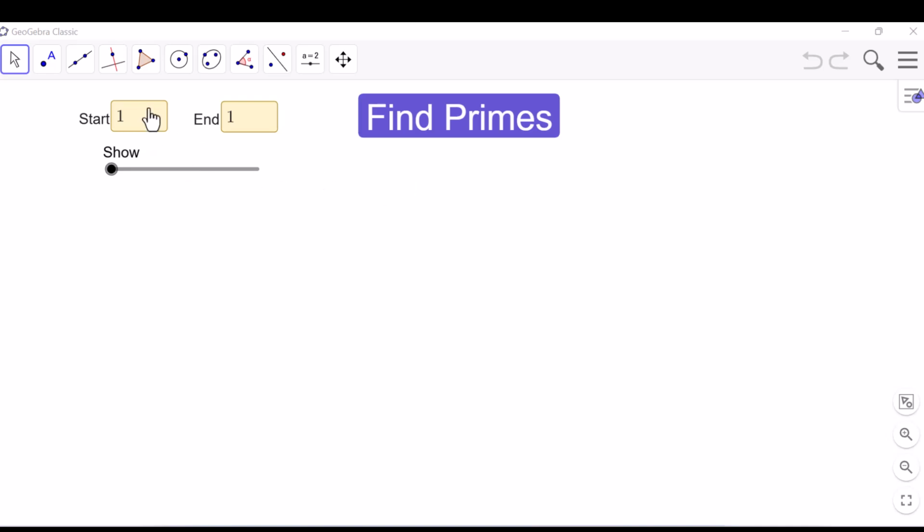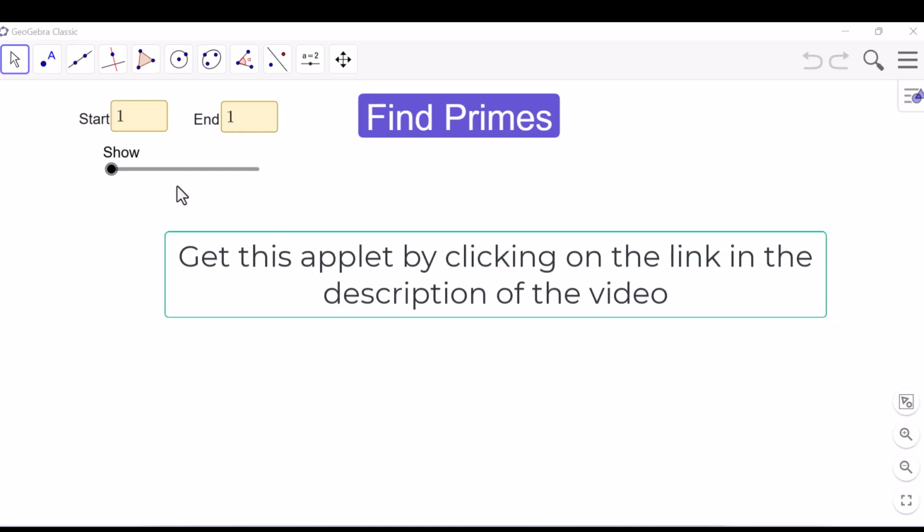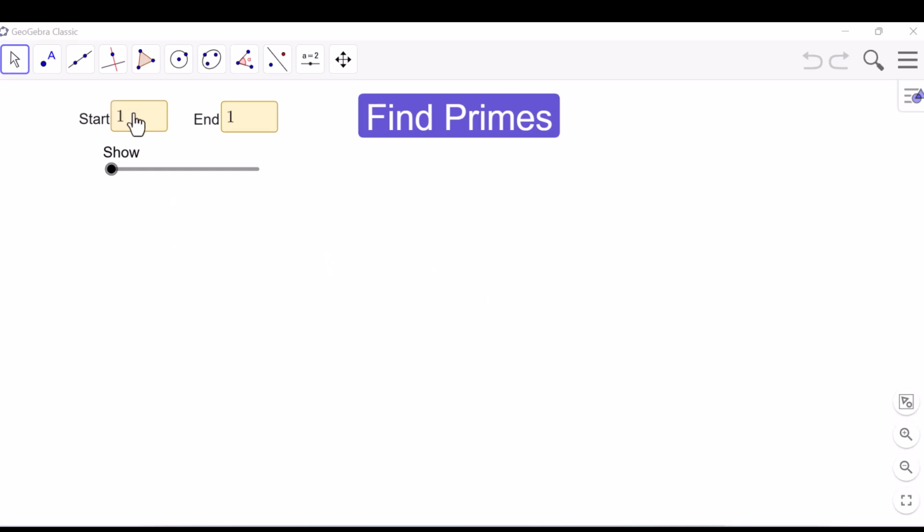This is your input box here for the start number. This is the other input box for the end number. Then when you click on this slider and drag it, you will see the sequence of numbers from the start number to the end. You will see the prime numbers, then you can count them. Then when you click on prime numbers, it will display all of them.